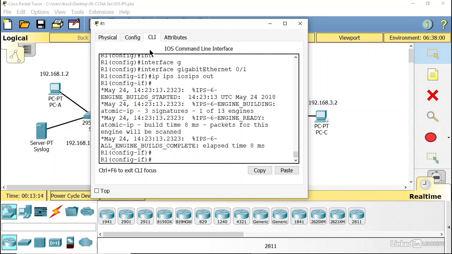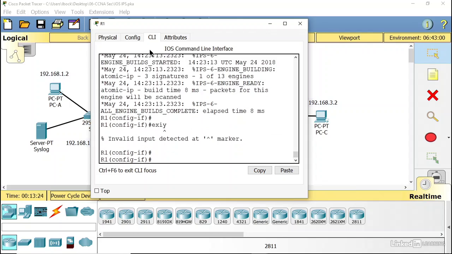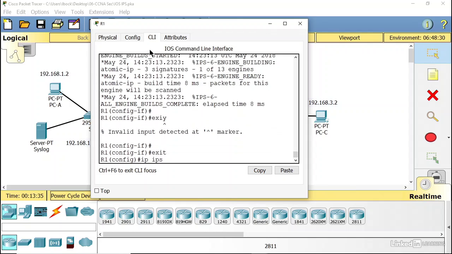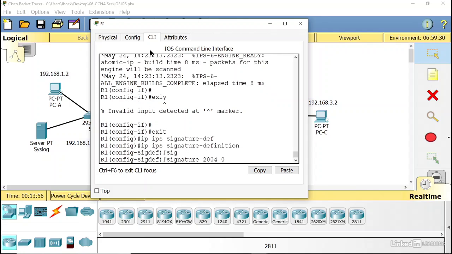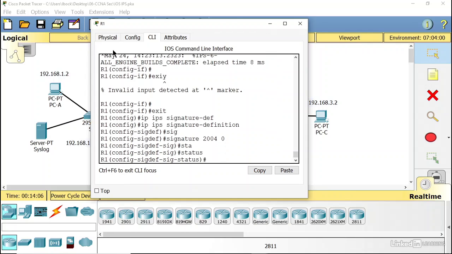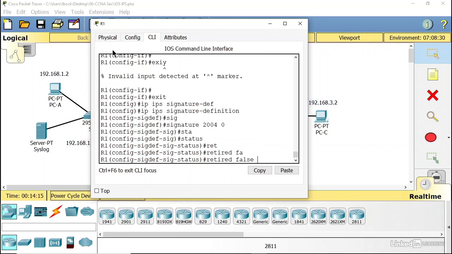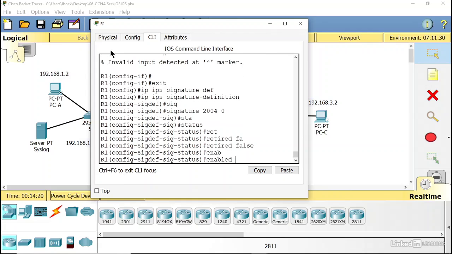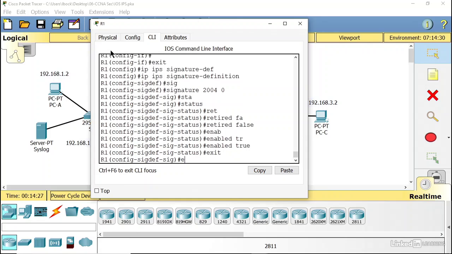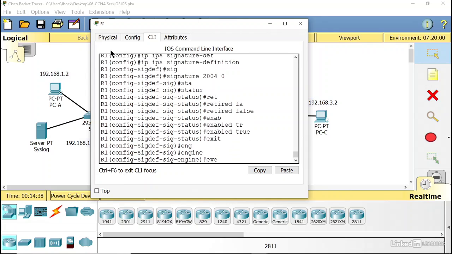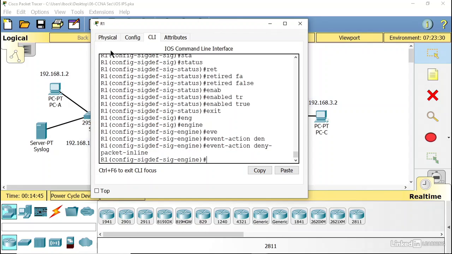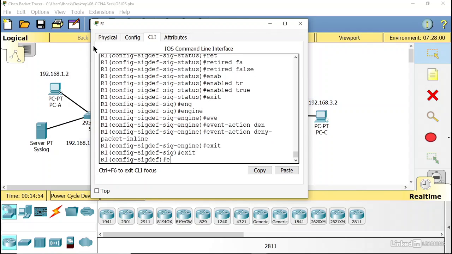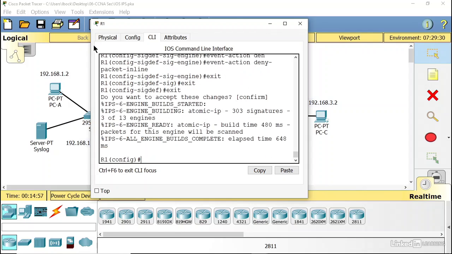Now I'm going to unretire the echo request signature and change the signature action to alert and drop. That's signature 2004, subsignature 0. So we want to unretire it, so it will be retired false, enabled true. Okay, so we're going to tell it the action is to deny packet inline. And now we'll exit and accept all changes.